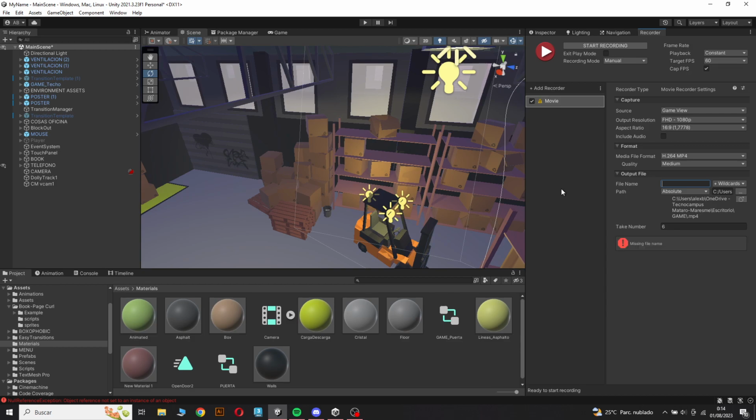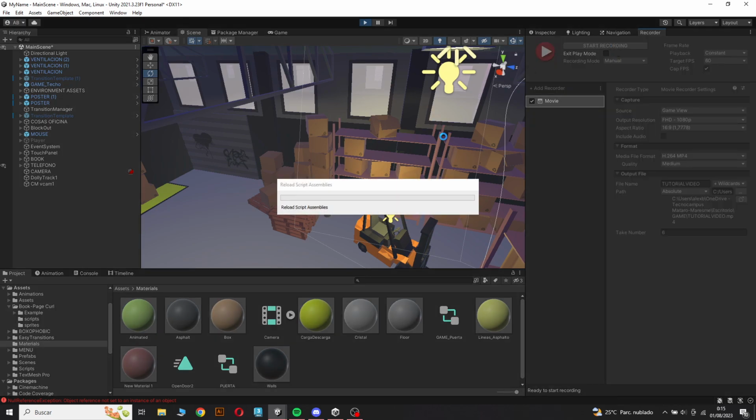You just have to type the name of the file you want to save, and I put it in .mp4 and I press constant 60 fps, so the FPS doesn't go down and up all the time. And we just put tutorial video and we save, and we press this button when we're ready. I can show you in another video how to make the tracks for following the camera.